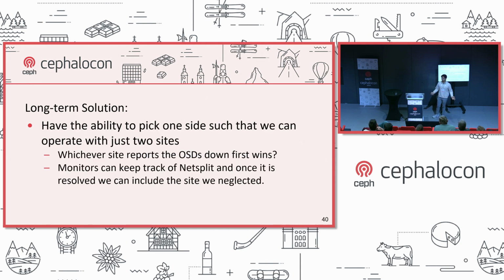But a longer-term solution, obviously, if you guys have already figured it out, is we need to pick one side such that we can operate with just two sides, right? We need to basically say, okay, we're going to choose which OSDs we're going to mark down, and just forget about it. And I can utilize the stuff that I wrote for the monitors to detect net split, to confirm that there's still a net split happening.